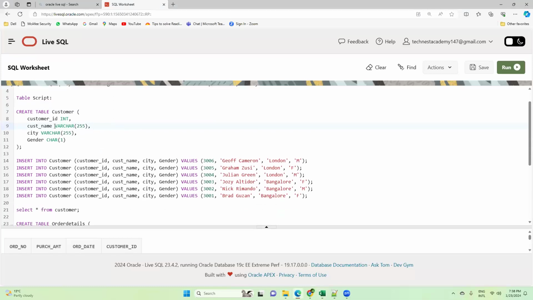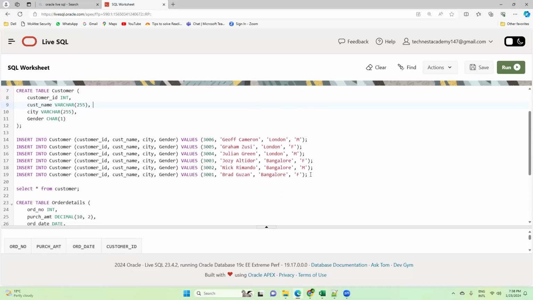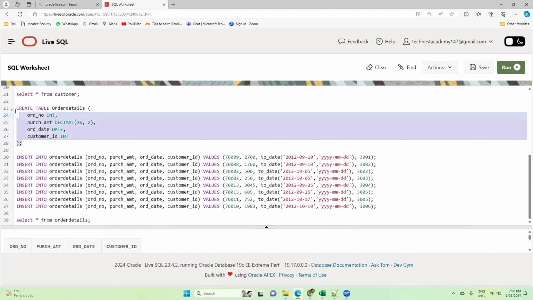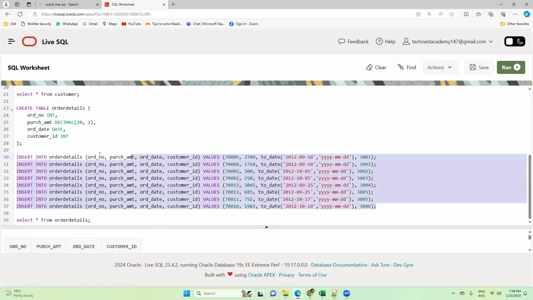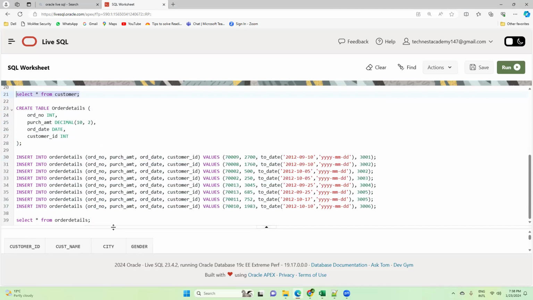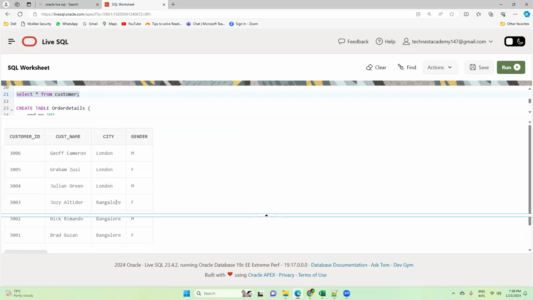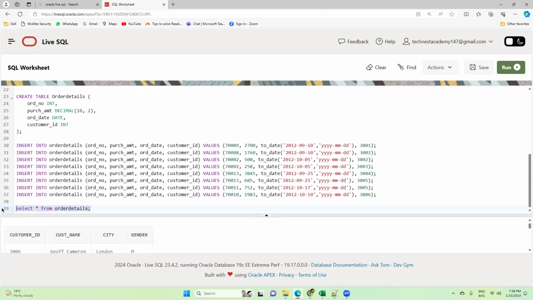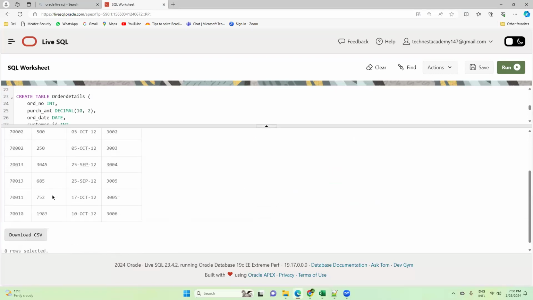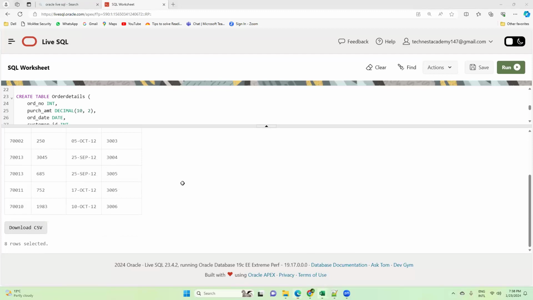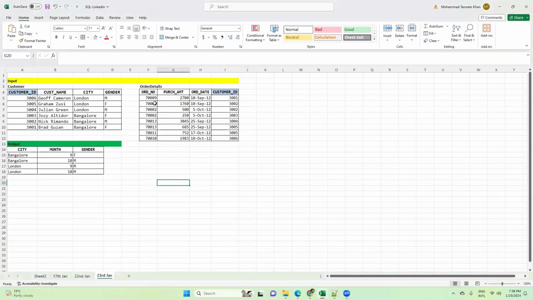This is the customer table script, and this is the insert statement. Similarly, this is the order details table script and its insert statement. Let me show you. This is the customer table, and here this is the order details table. So we have this data, and to keep this simple, I have used only a few selected rows.